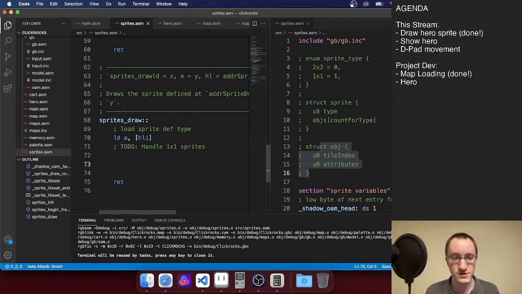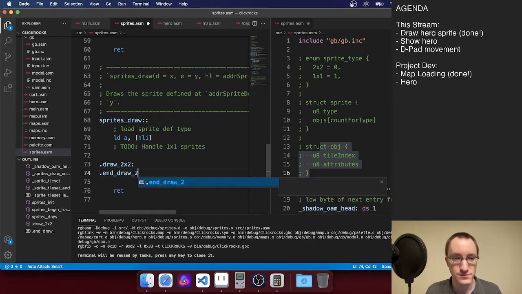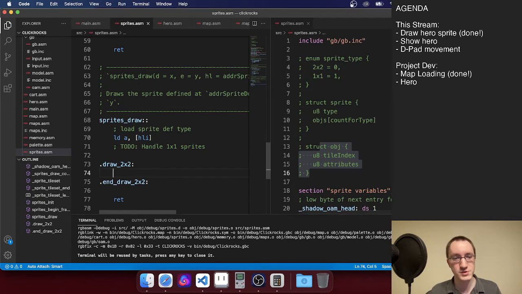So let's see here. Let's have a block here to draw 2x2 sprites. Yeah, this is just going to be really hard coded. I don't think I'm even going to have a loop in here, because the arrangement is going to be hard coded. Yeah, it'll be easier if I don't do the loop.